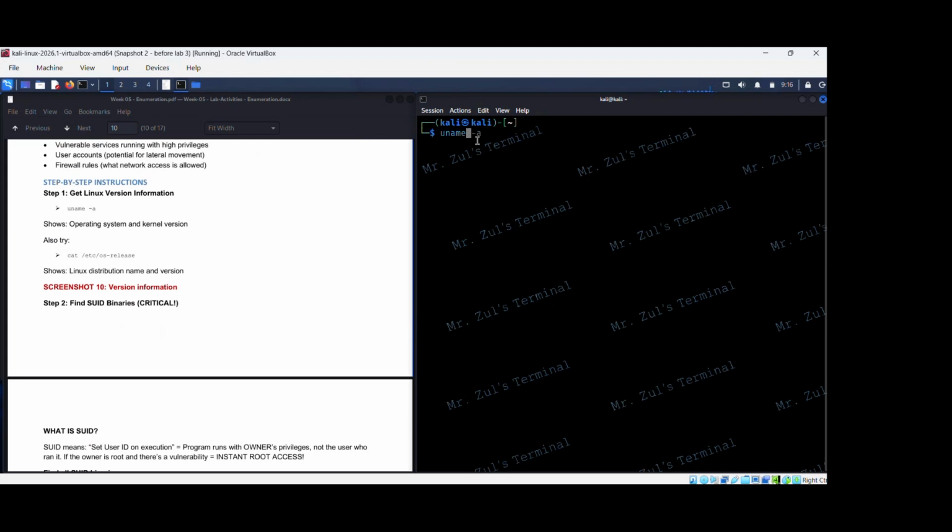For example, here the uname command, you can also run it in your other Linux-based operating systems. For this machine, we are using Linux kernel 6.18.2 for Kali. And the version of this Kali is actually 2026.02.25. That means it was released in February 2026.